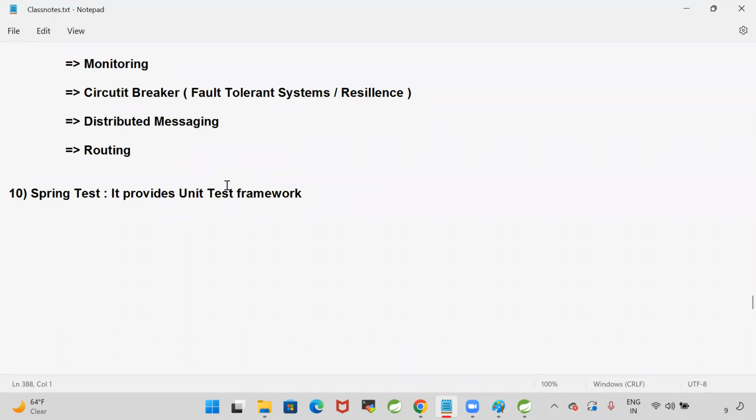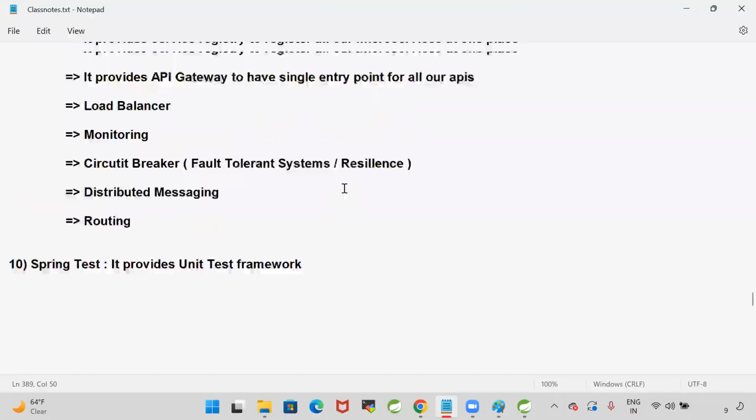By using this test framework given by Spring, we can implement unit testing that is required for our project, like JUnit. That means it provides a set of classes, methods and annotations to simplify unit testing of our application. By using the Spring Test framework, we can implement the unit tests required for our application.